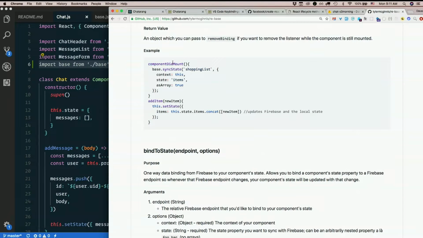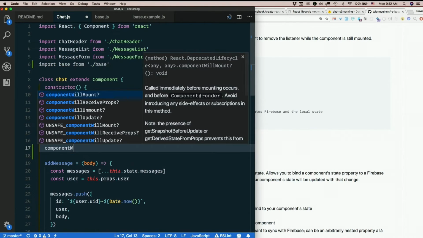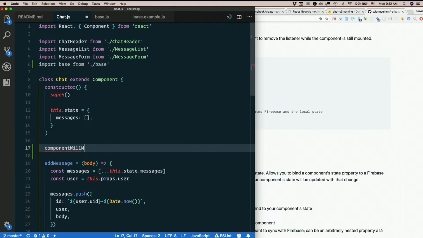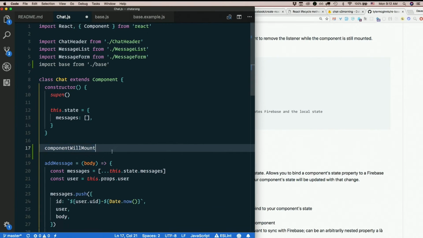componentDidMount. componentWillMount, I believe, will actually give you a warning these days. Let me check that real quick. So we're in chat.js. Why chat? Because that's where messages lives on state. So if I do componentWillMount. Yeah, deprecated. The documentation these days tells you not to use componentWillMount and componentWillUpdate anymore. They want you to use did. So I suppose we'll avoid it.